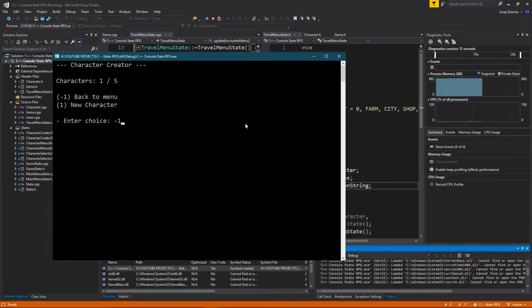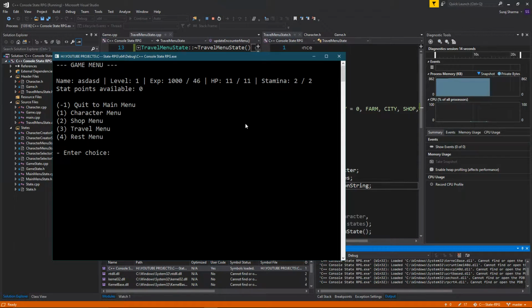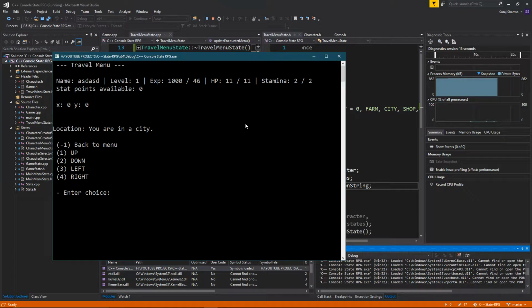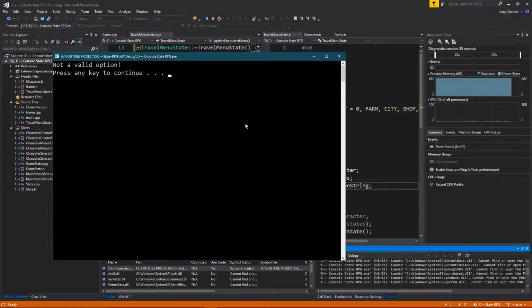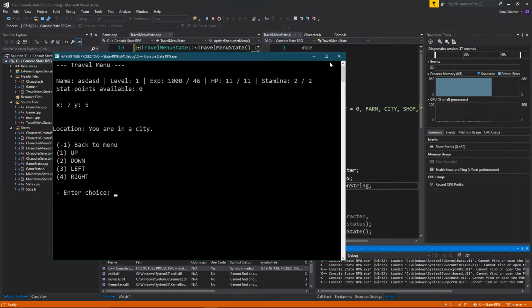Back to menu, start the game, travel, and then if I go up, see it's saying where I am. You're in a city. I can't go up, I can go down. See how it kind of changes? So now we have a live update of where I am. You're in a farm, and I can just keep going, and we'll have a bunch of stuff here, and it'll be really nice.